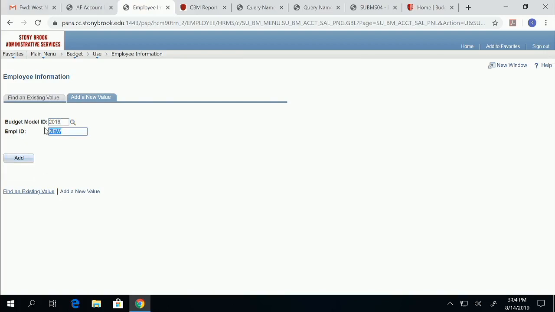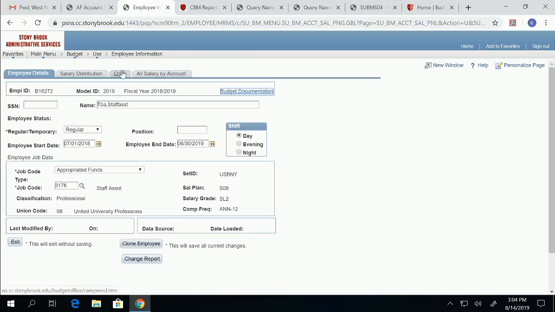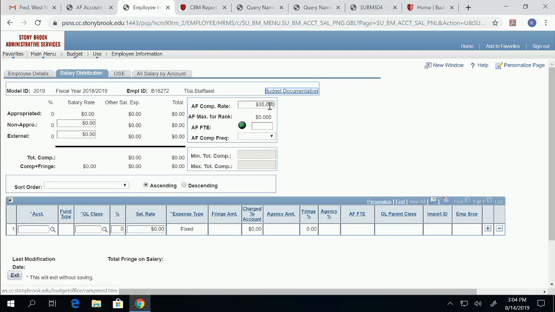So if I put in their EMPL ID, and in this case it'll probably start with a B or a C, and if I add this employee, it'll show me whatever I put in last year. Again, my job code, all that information. And then I have to go to this panel again and take a look. Do I still want this same comp rate? Do I want to make any changes? And again, I can save it.